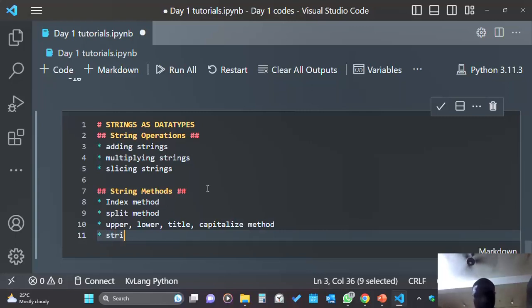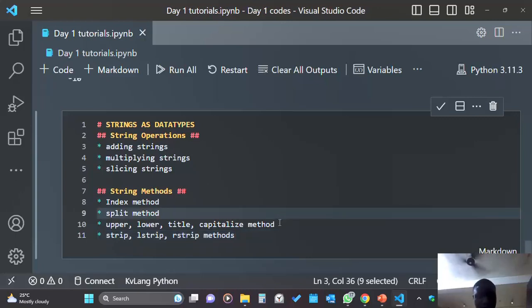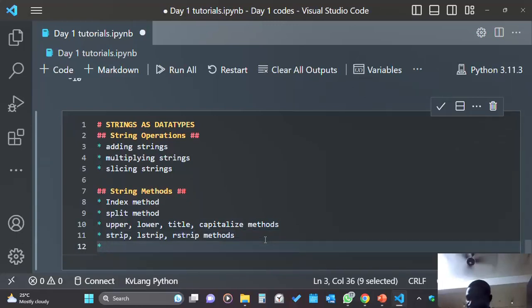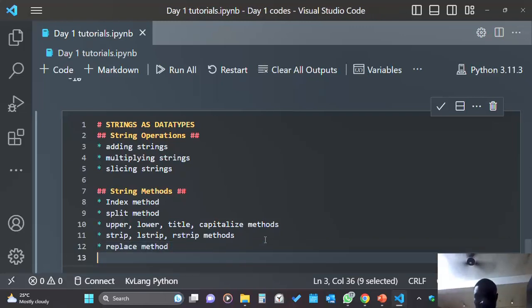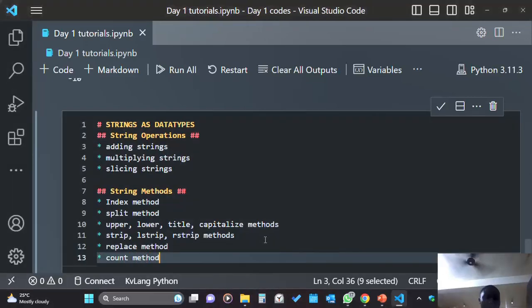Then we also look at the strip method. With strip, we have lstrip and rstrip. These methods. We're also going to look at the replace method. Then lastly, we'll look at the count method. And there are more methods.